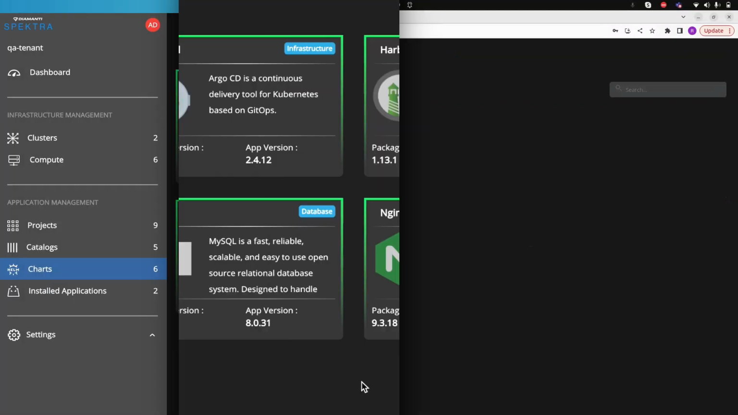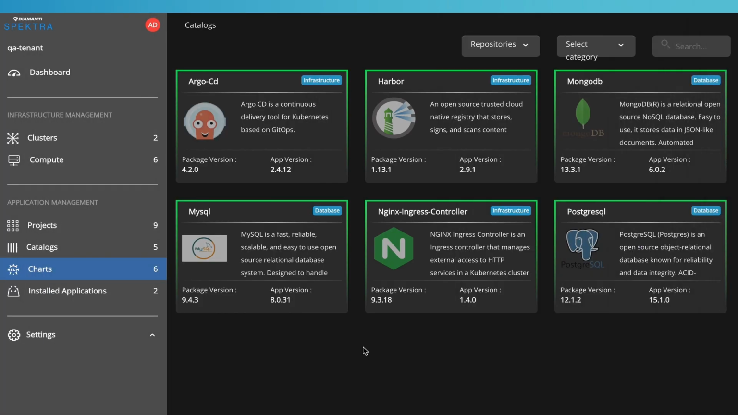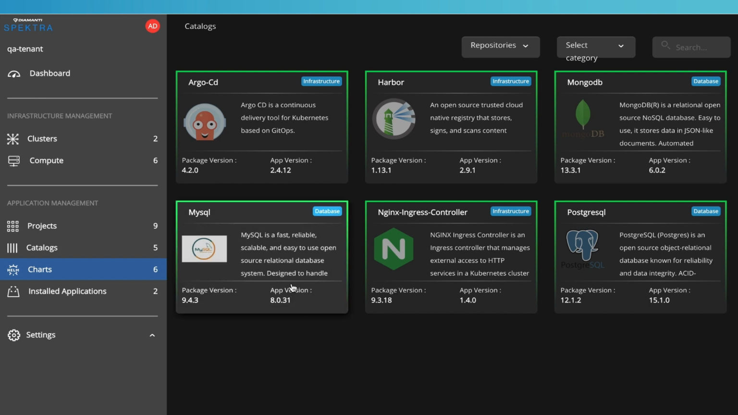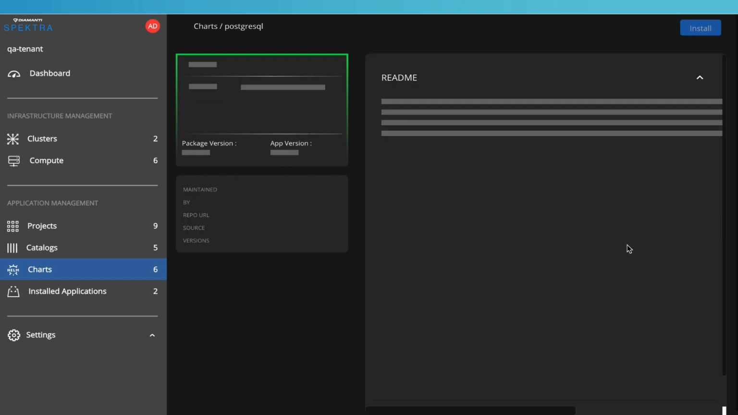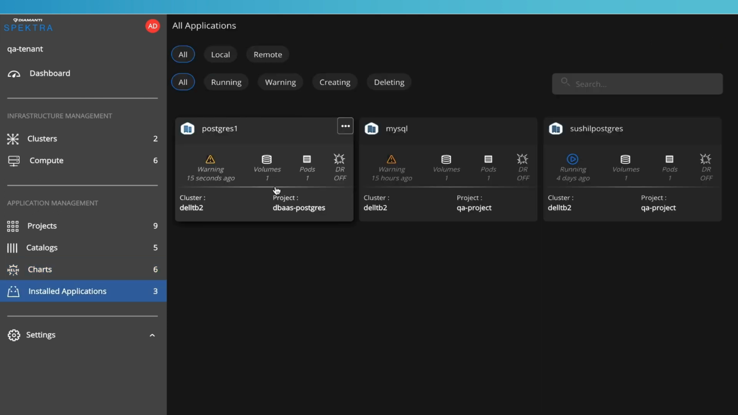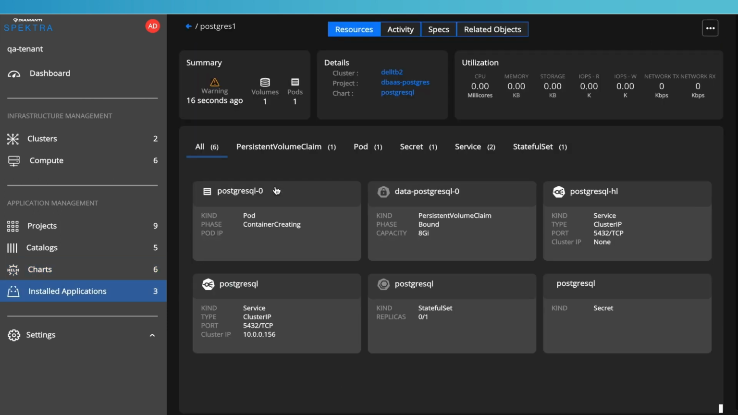Spektra 3.9 also introduces out-of-box support for hosted Helm charts for a set of curated applications. With this release, you can deploy Harbor Container Registry and Argo CD to complement your DevOps pipeline. Additionally, it also adds easy deployment of the most common databases like MySQL, MongoDB, and Postgres. This makes it easy for platform owners to offer database as a service on your Kubernetes platform.